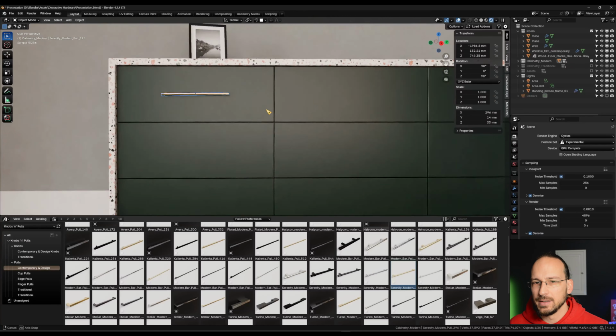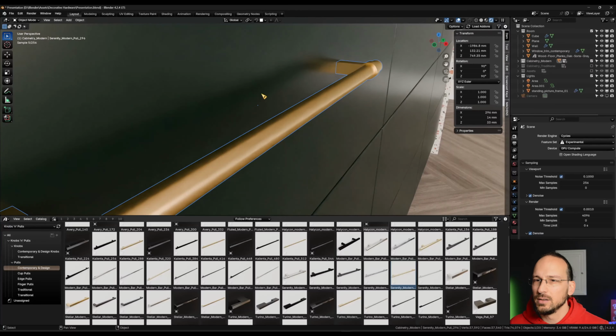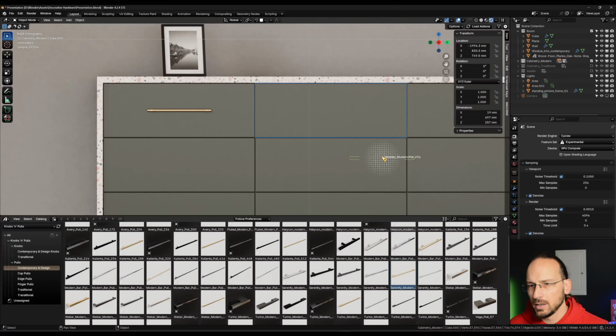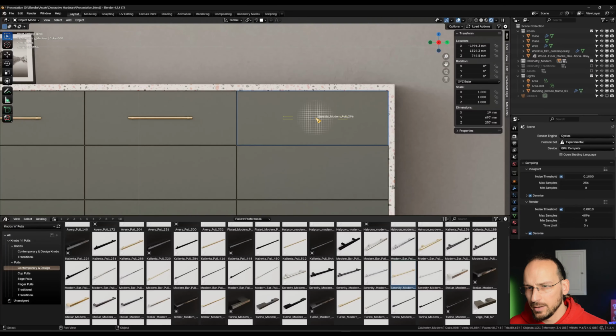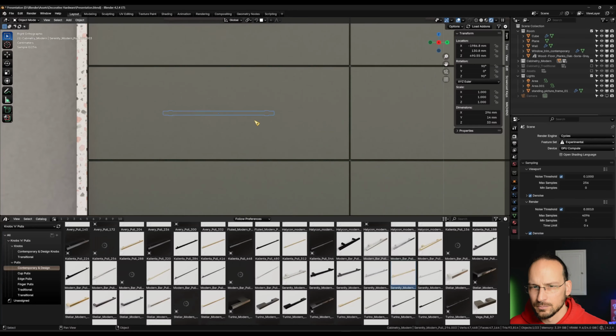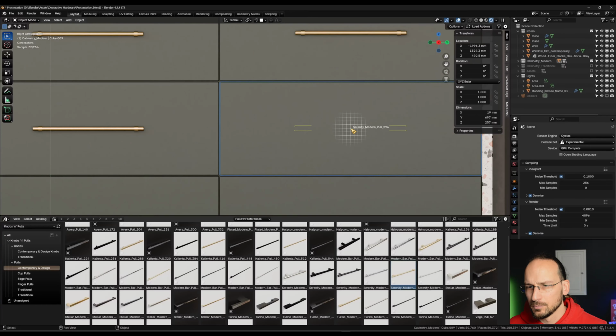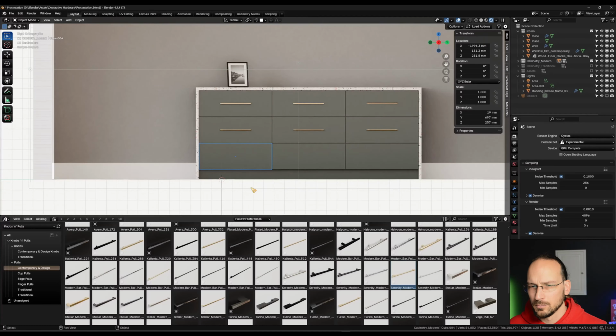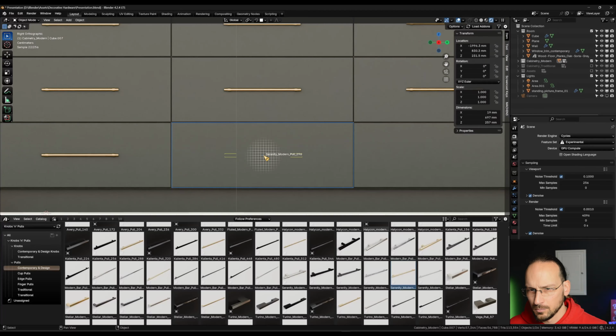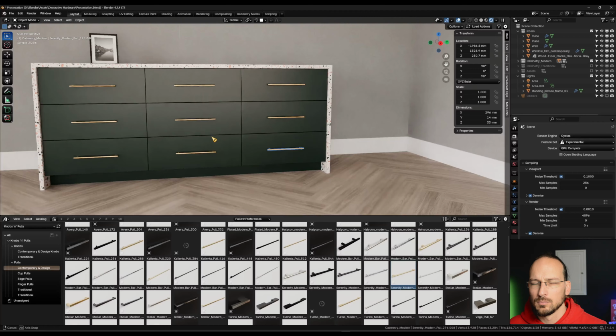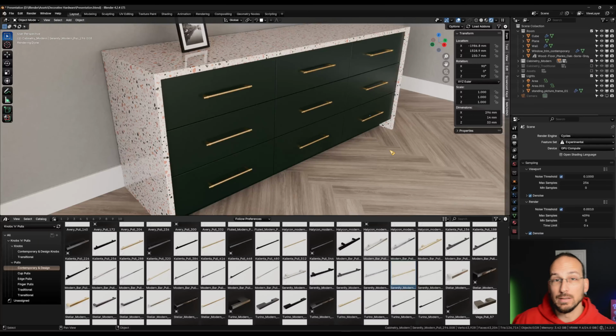And just like that, it's snapped perfectly to that face. And then I can go ahead and do that with all of them and quickly and simply just populate my scene here. So that's how fast and easy you can bring a bunch of pulls onto your model.